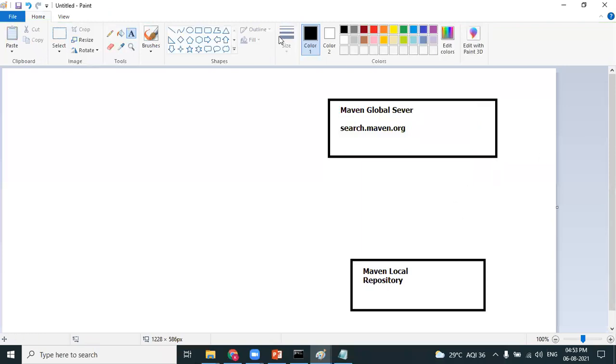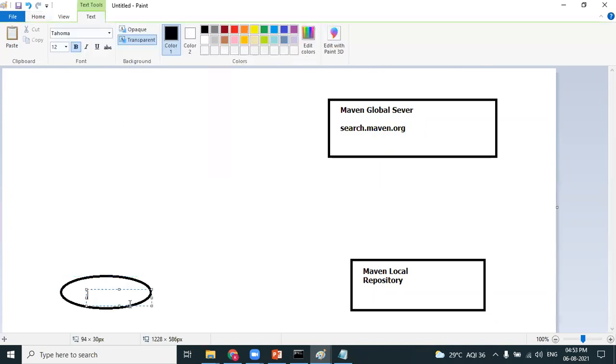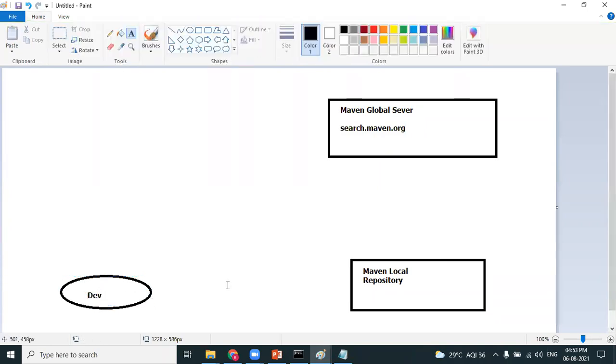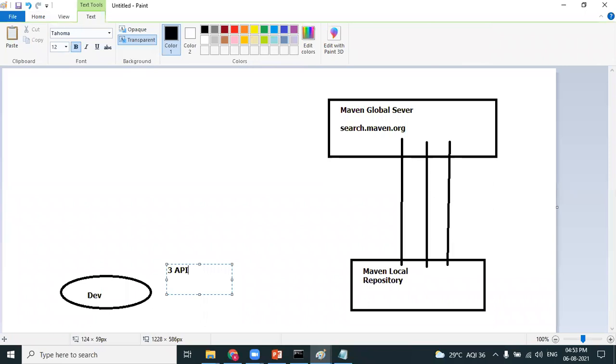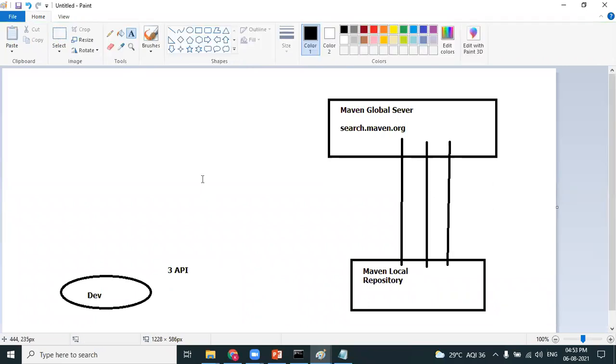Developers require APIs. Developers will search for the required APIs from Maven Global Server and download these APIs from Maven Global Server to Maven local repository, isn't it? That's what I have mentioned in the previous session. Let's say the development team needs 3 APIs, one API related to Google Map, one API related to MySQL connectivity, one API related to Oracle database connectivity. They need some set of APIs.